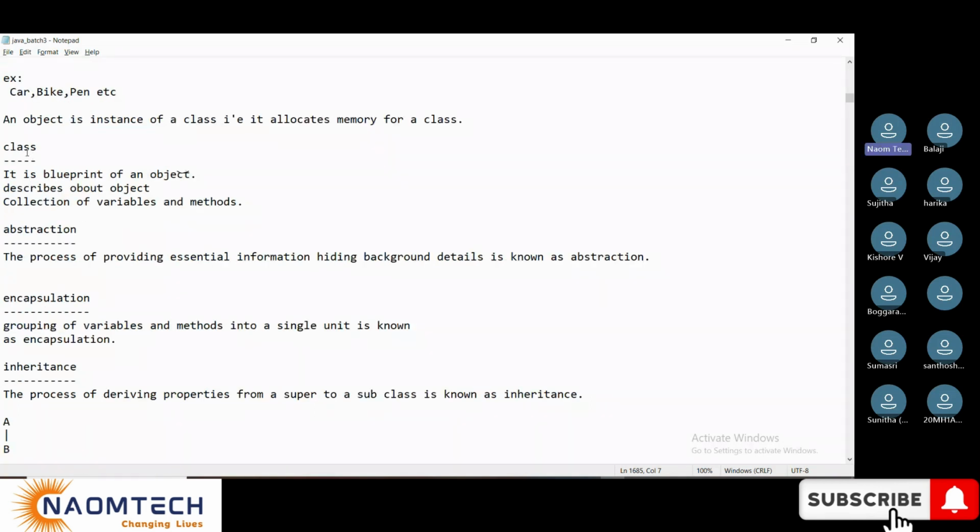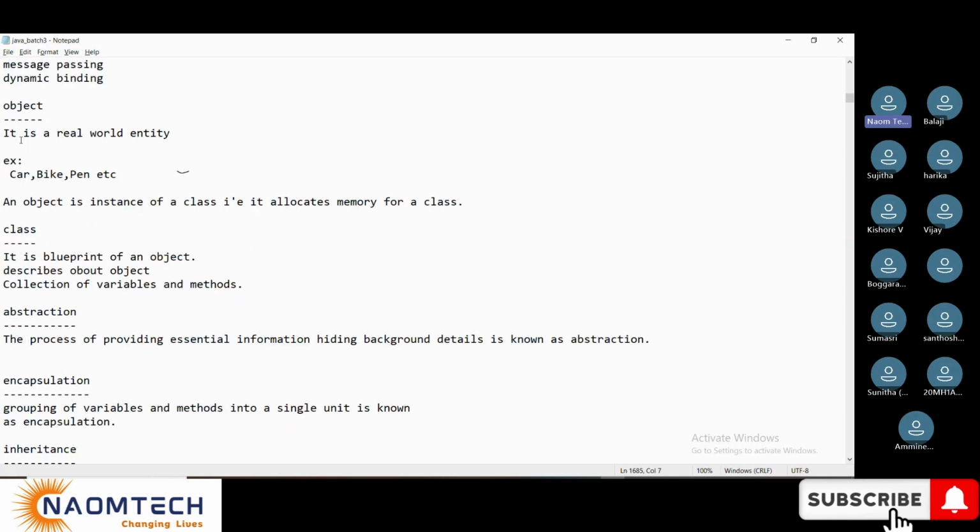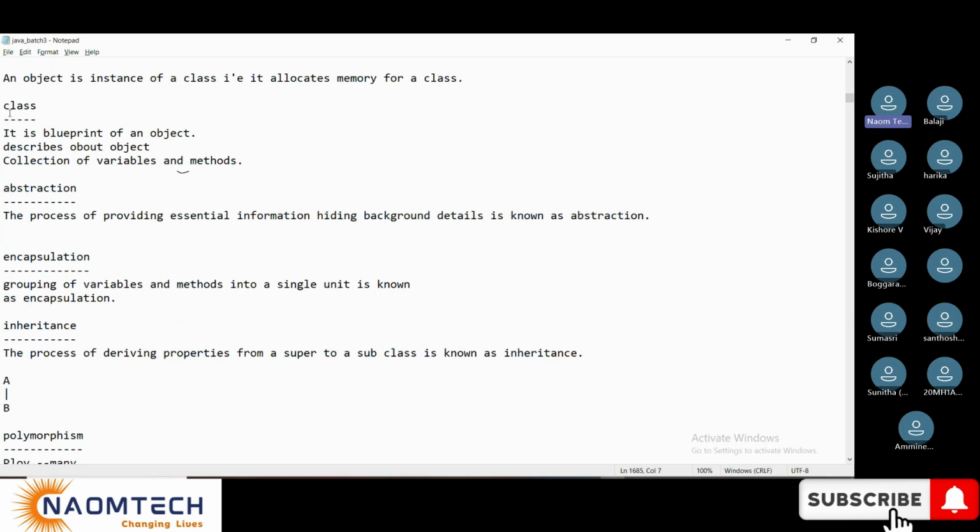Next one, class. What is a class? This is much more important. The implementation of OOP starts with the class concept. Even though the object is the core, for this object we implement the class and methods and everything. But the implementation of OOP starts with class. Later on, we create an object. So what is a class? A class is a blueprint of an object, or a class describes an object. Technically, it is a collection of variables and methods.